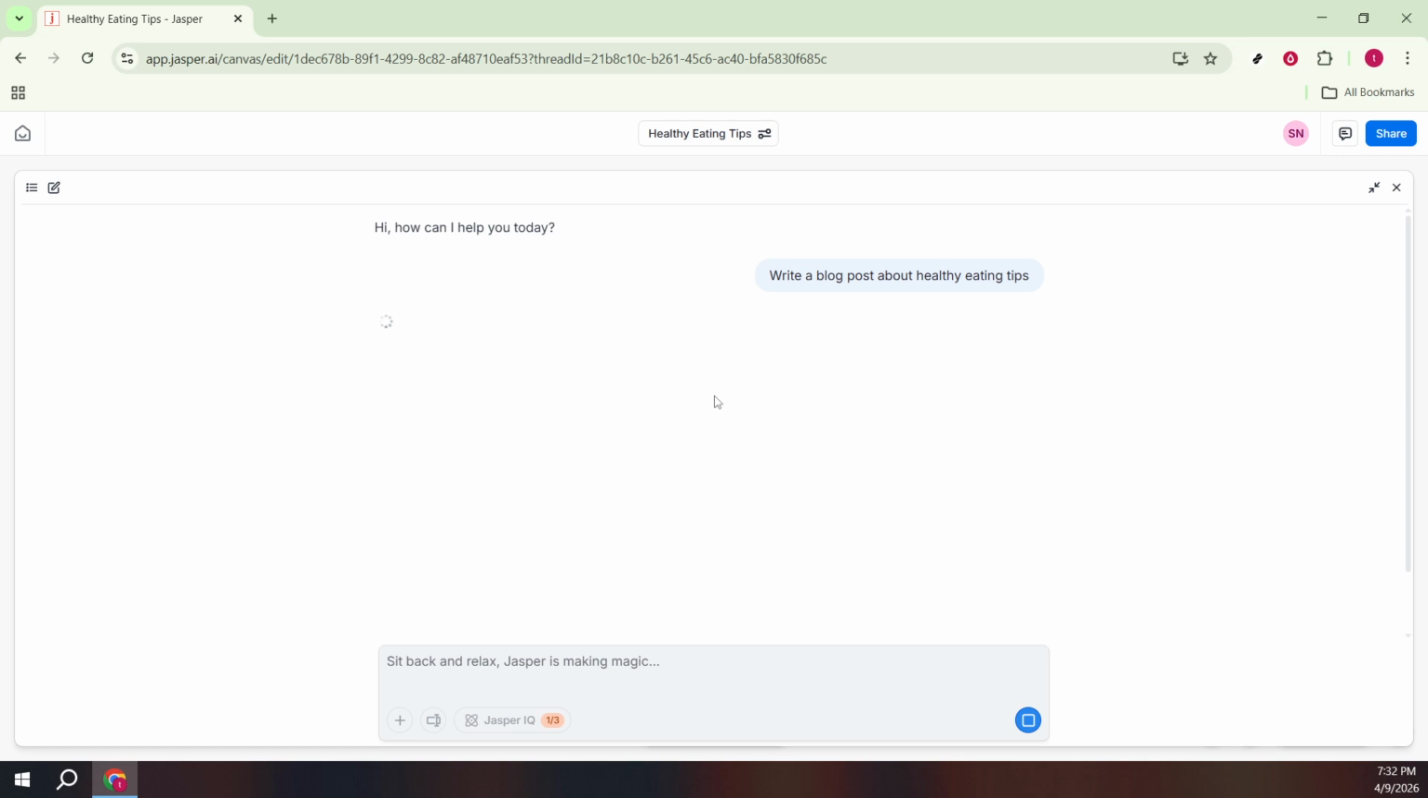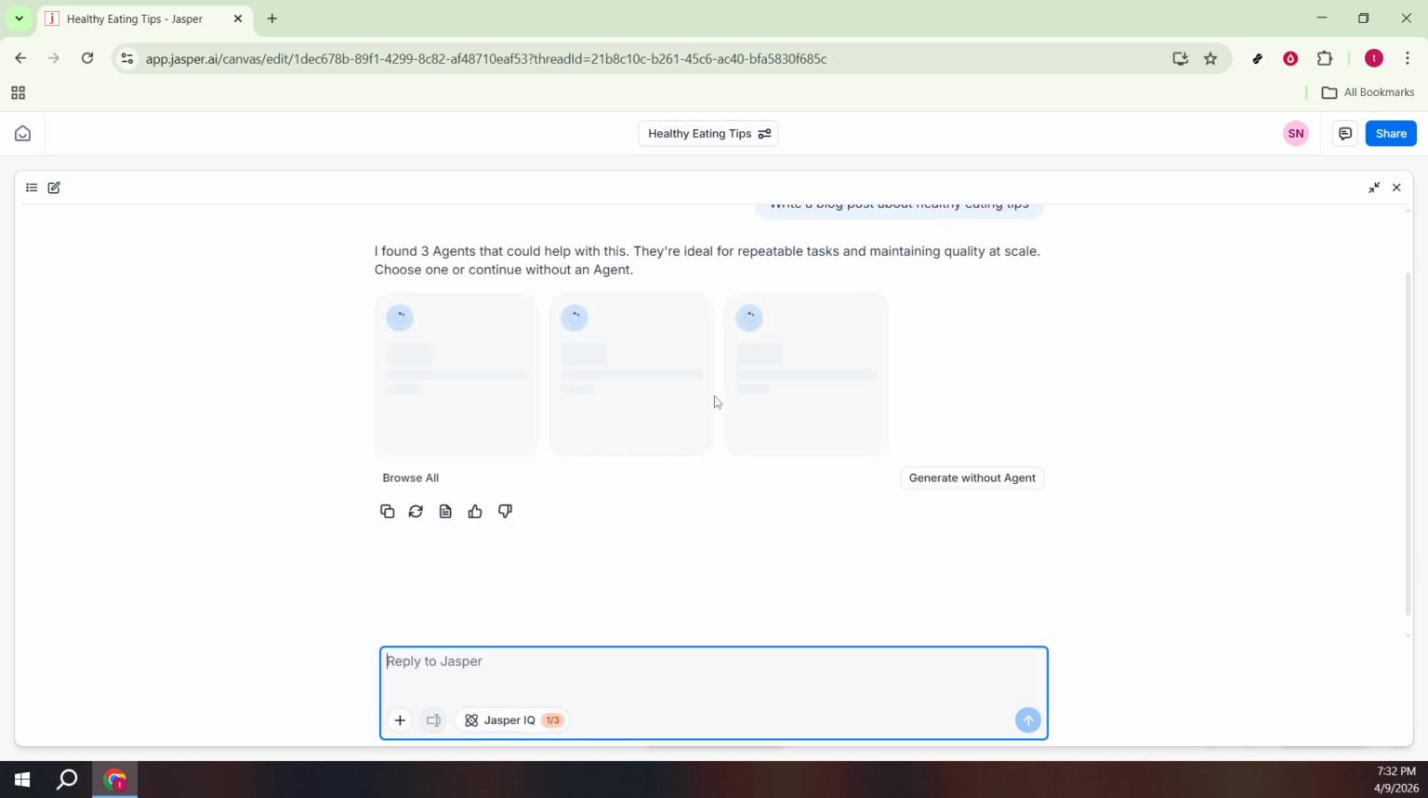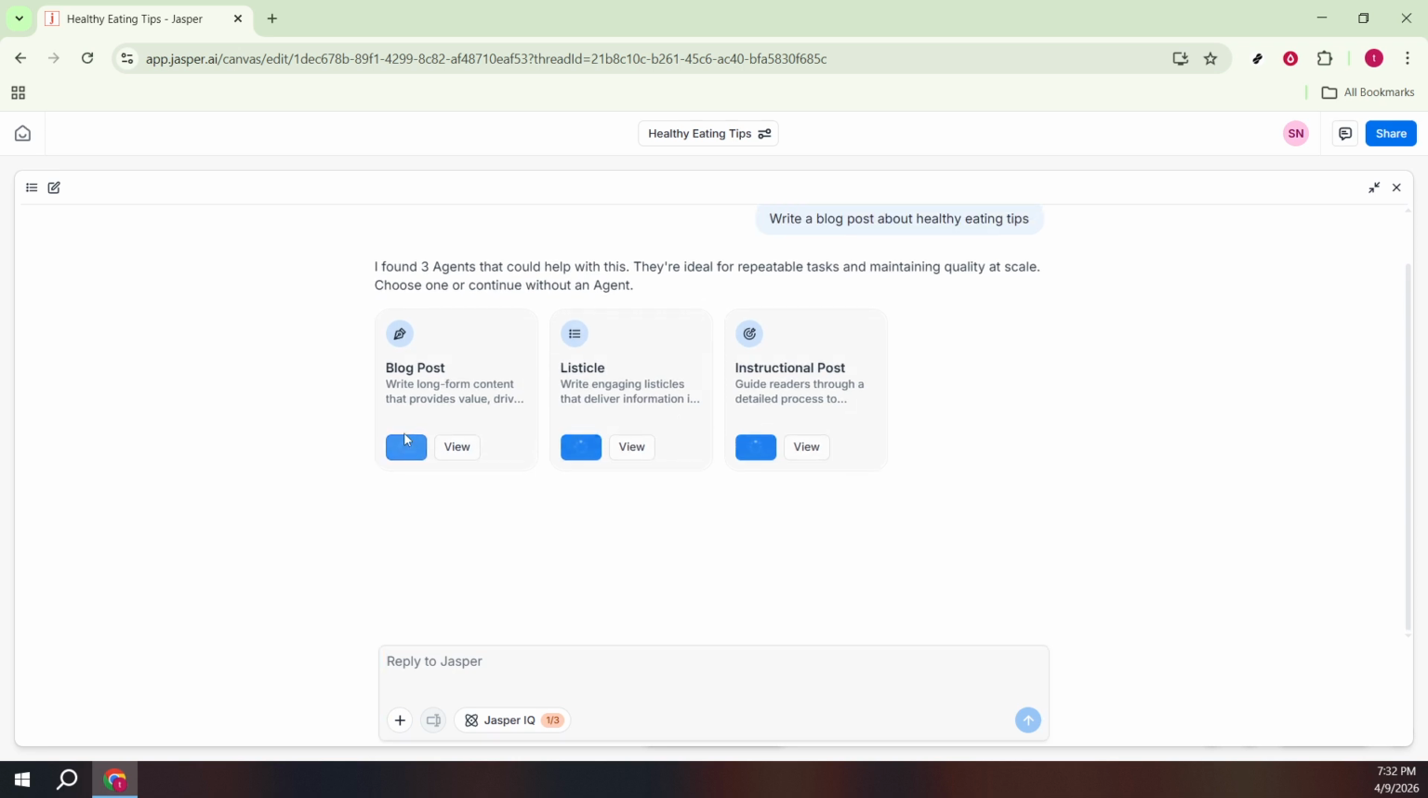To help Jasper nail the output, you can add a bit more context right in the same line, like the target audience or the tone, professional, friendly, or beginner friendly, without changing the basic instruction. When you're happy with the prompt, click Send, or simply press Enter.